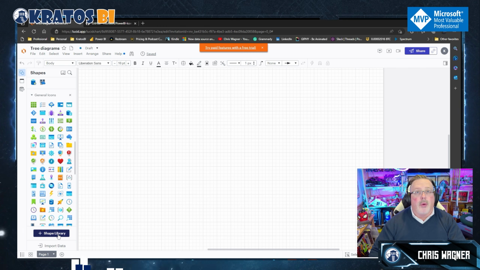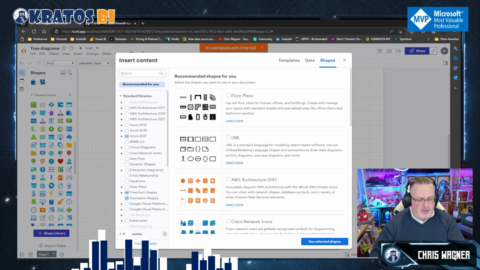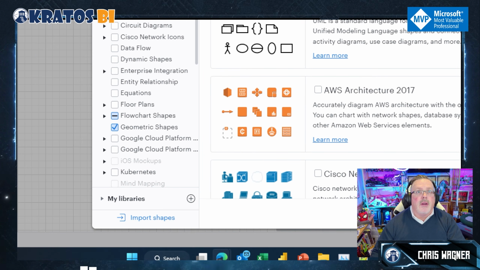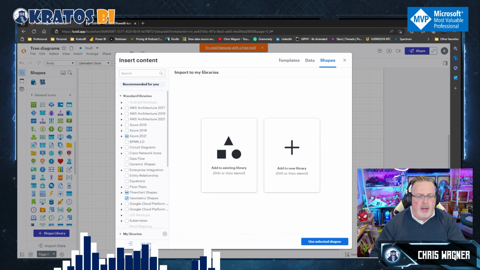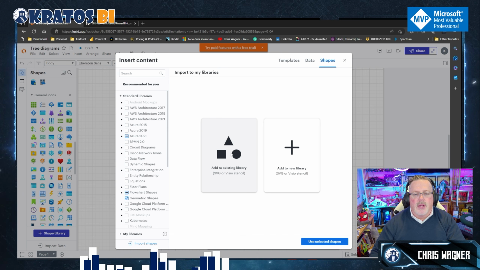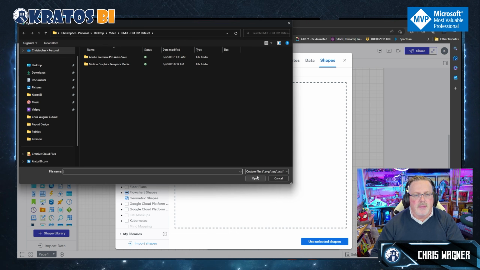I'm going to go back into my shape library here. And I'm going to go into, and you can kind of see here, maybe it's in the way here, import shapes right here. Okay, I'm going to click on import shapes. I'm going to add to existing library. I'm going to choose my library. I'm going to choose my saved shapes. I'm going to go to choose files.